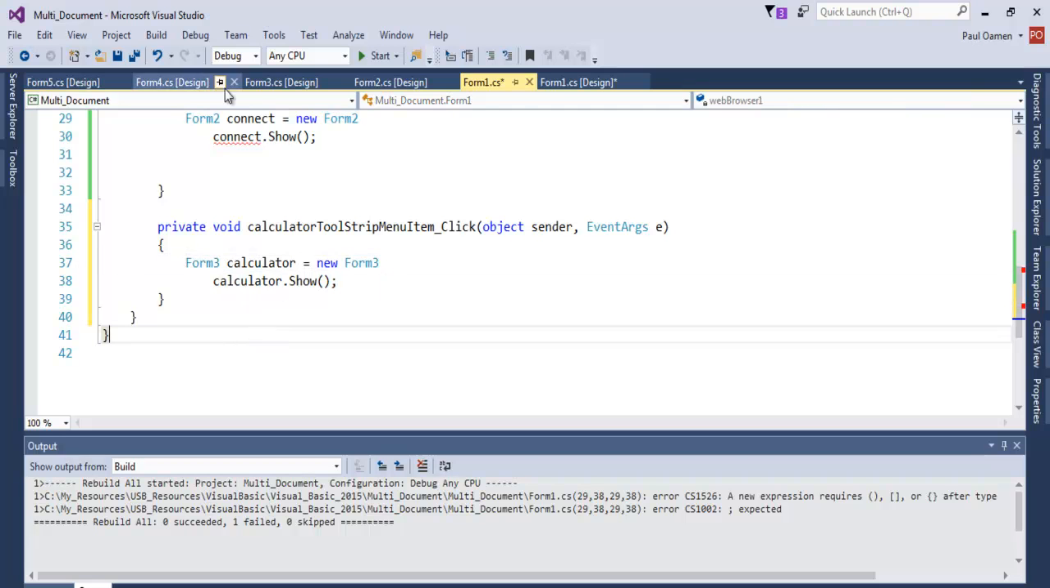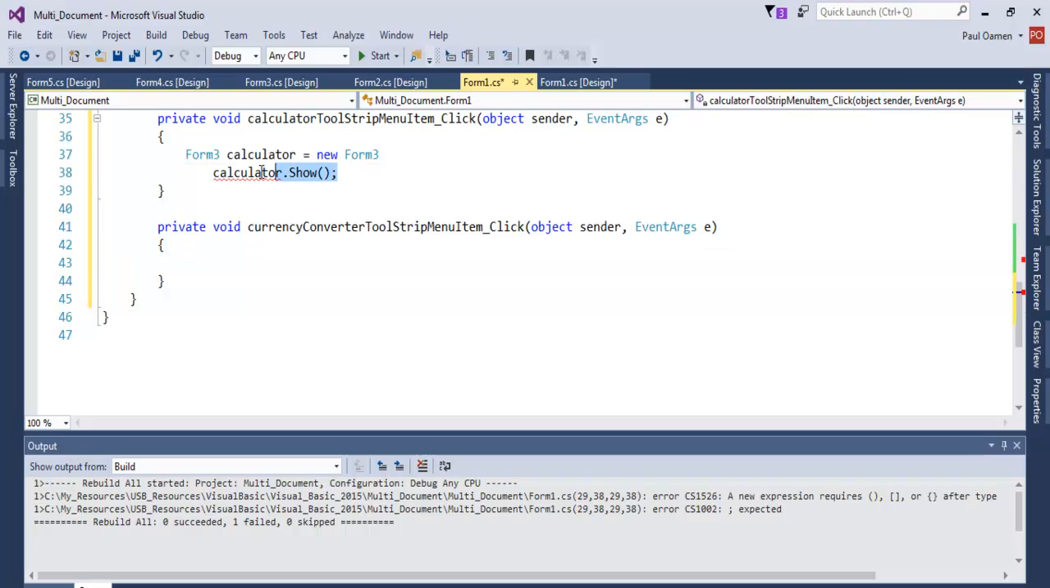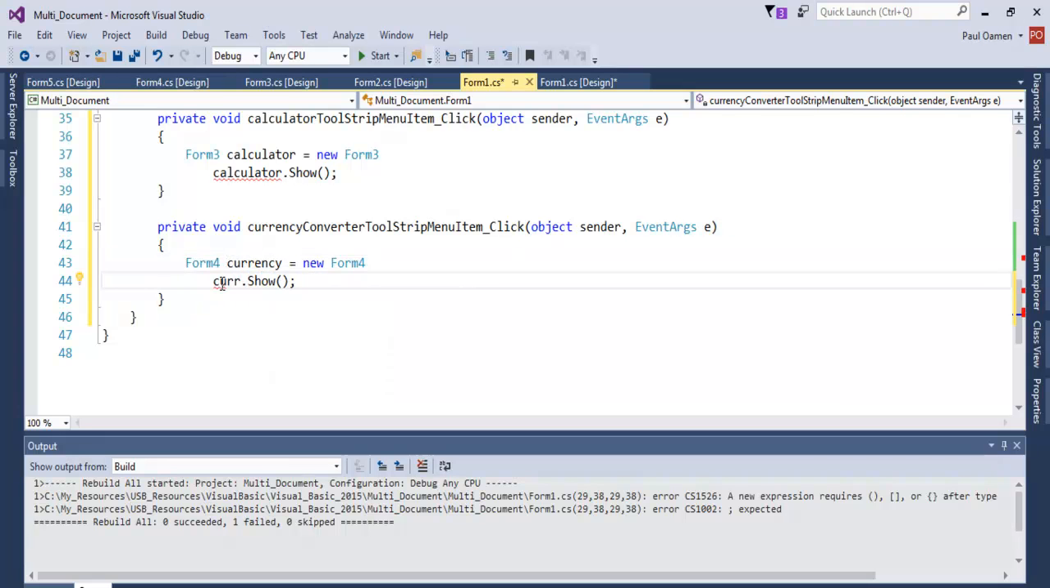What other item do I have? I have currency. Double click on currency, copy all of that. Currency will be number 4. So change this to 4. All right, and this one will become currency as well. Right there. Okay, go to rebuild.